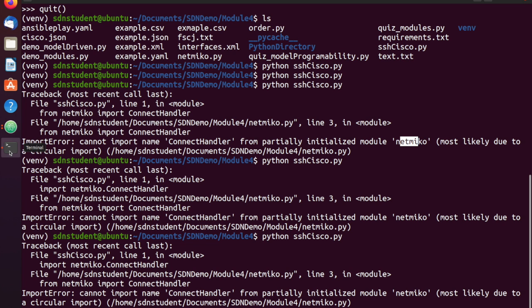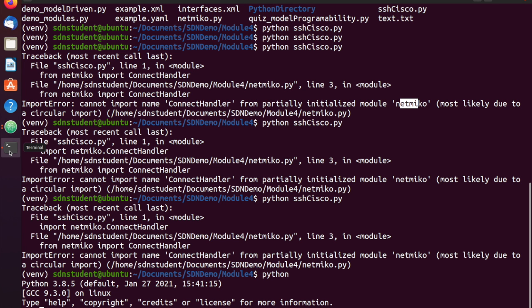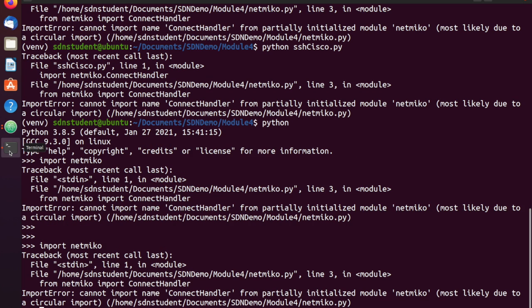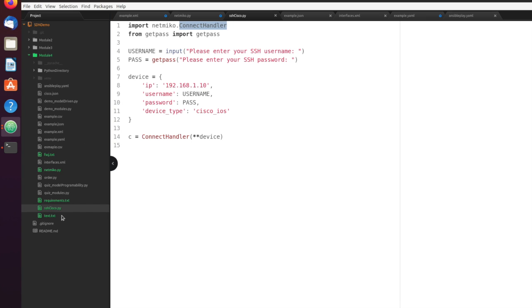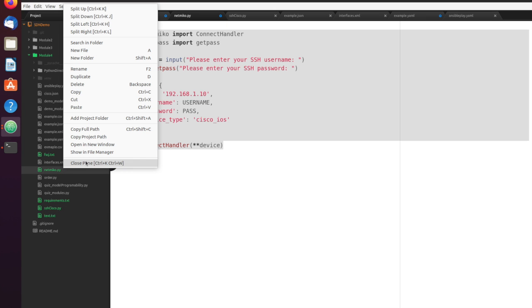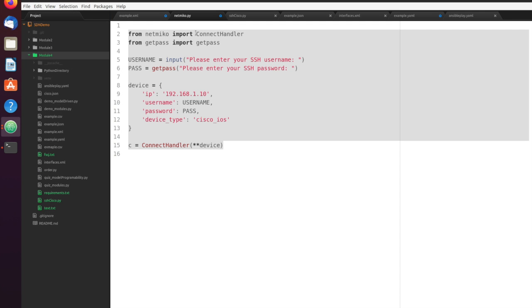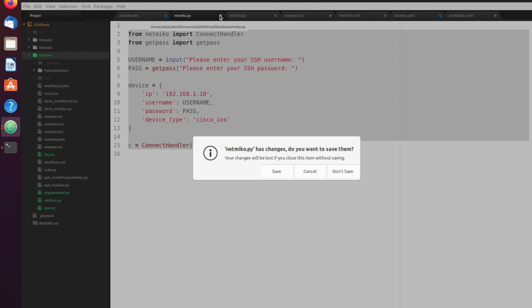And what we'll do is, let's go into Python, and we'll do a Netmiko. We have to import Netmiko. We cannot import. I didn't import the name connect handler. That's why I need to get rid of this entirely, because it's picking that up. Whoops, come on. Let's go ahead and delete that. Move to trash. Close it out of here.